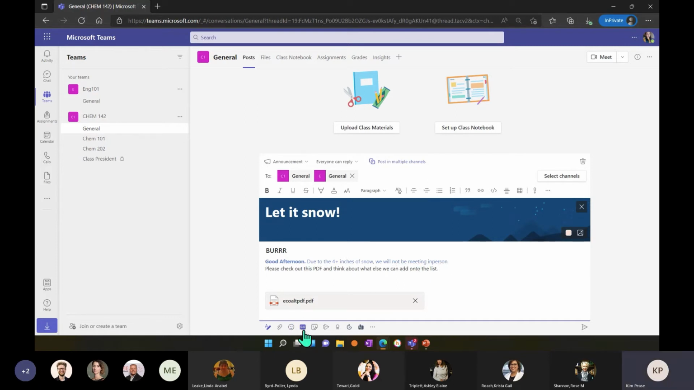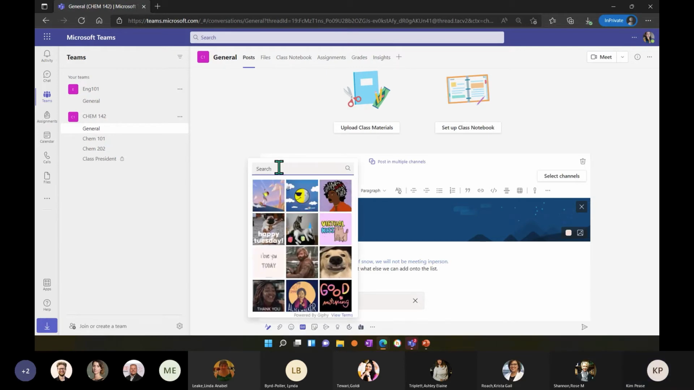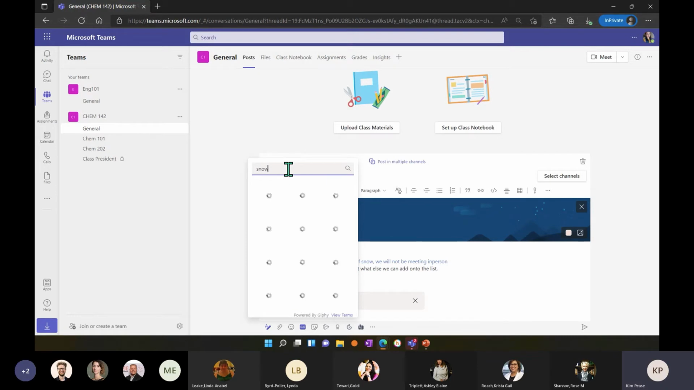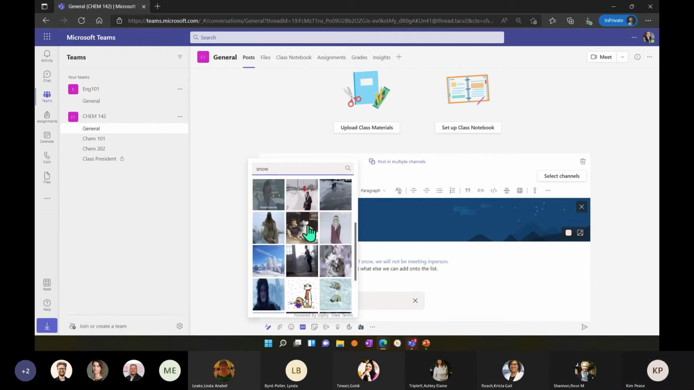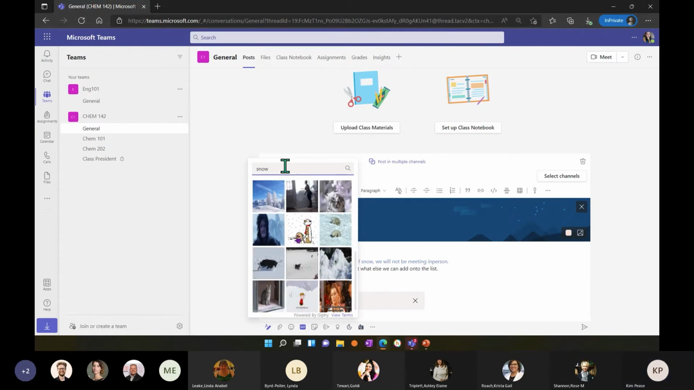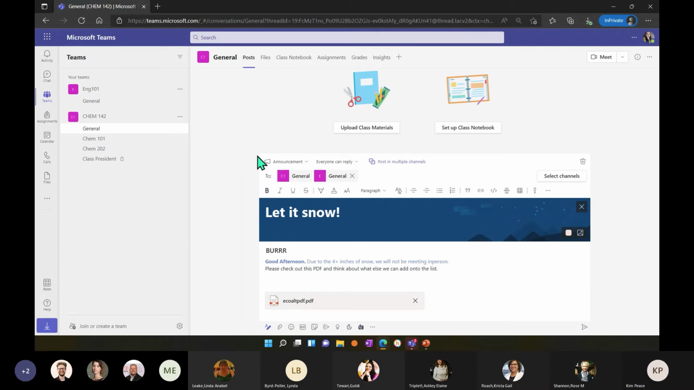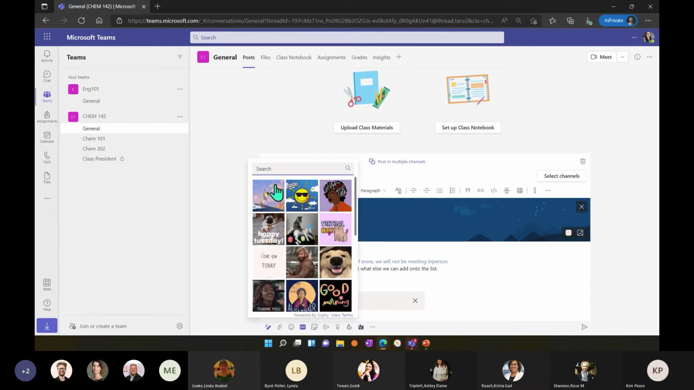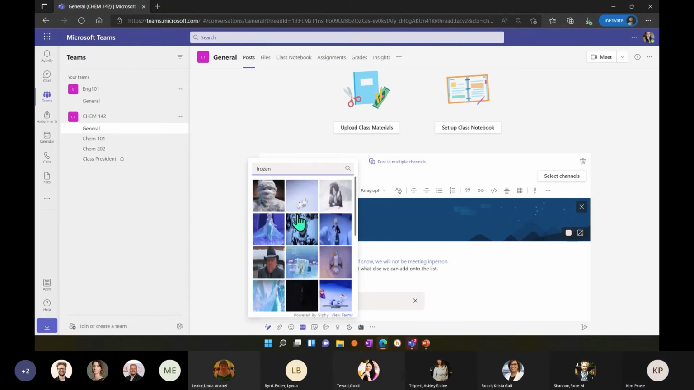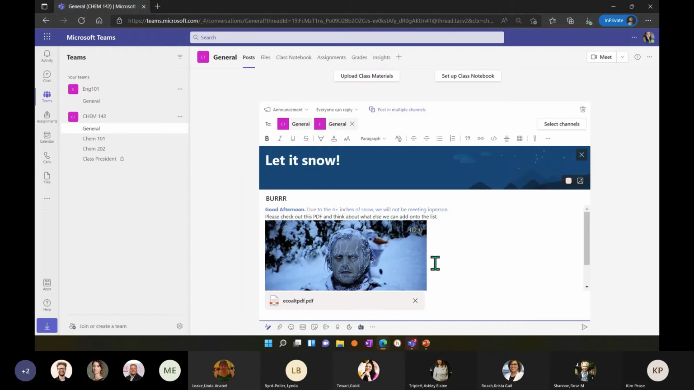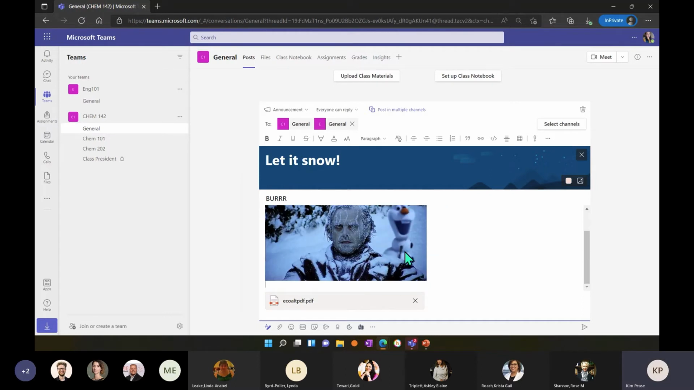After that, we have GIFs. Now, it shows you some popular GIFs, but you can always search for it. So if I do snow, you can see here now we have all these different GIFs of snow. Let me check out Frozen GIFs here.